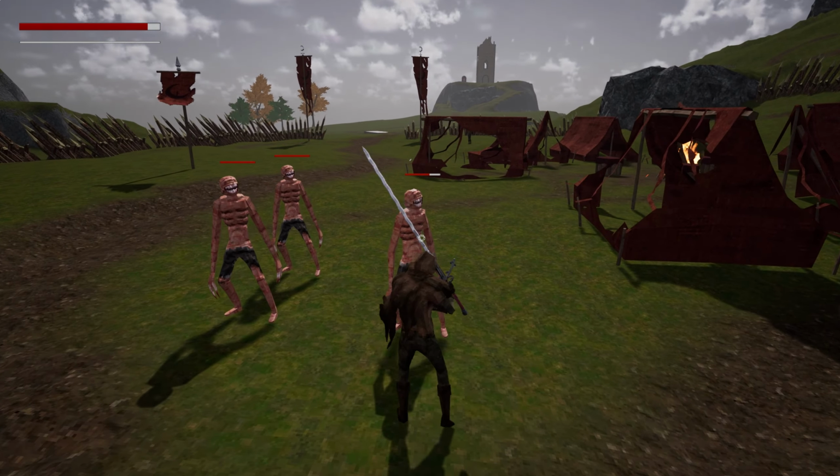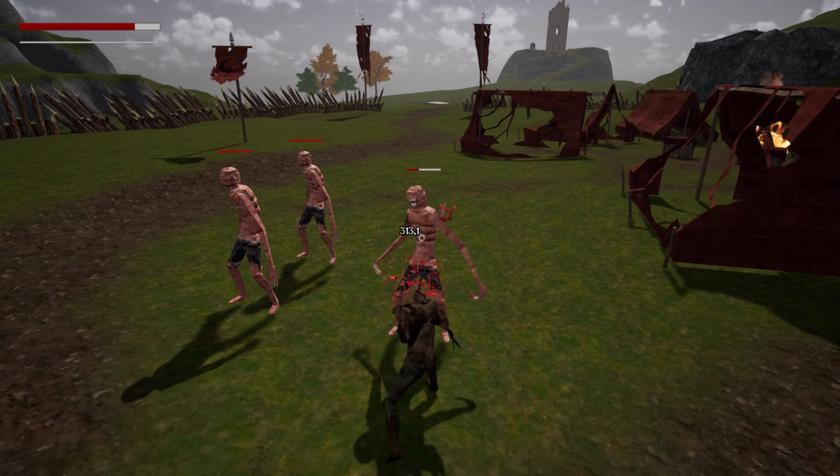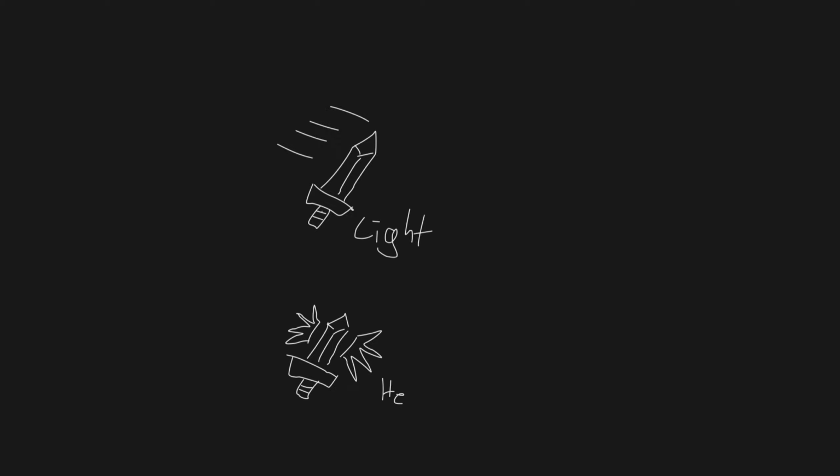I still have to adjust the animations of the attack a bit, as you can see, but the game now has light and heavy or special attacks. As of now, this is how I want to implement the different weapon types. Every weapon type will have a different moveset which is compiled out of light and heavy or special attacks.